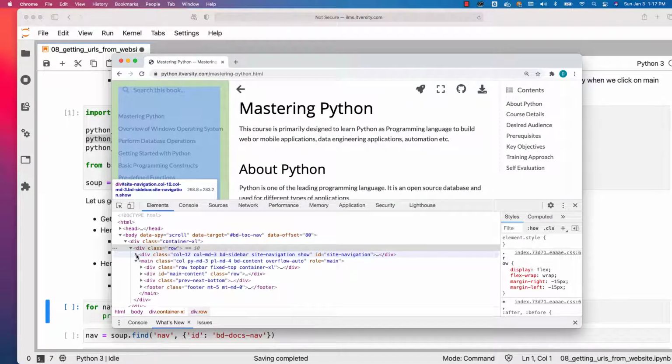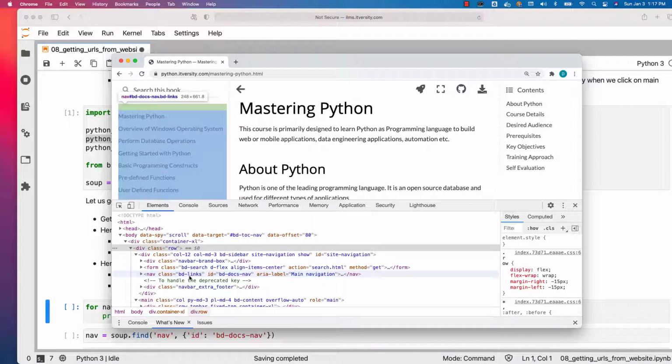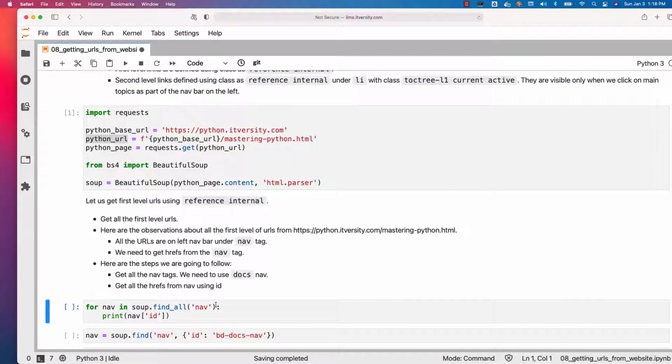And when it comes to the sidebar, if you expand this, you have a div class navbar brand box, which is for this one. We don't need to read this because it is not relevant for us to get the links. If I scroll down further, there is a nav class, which is bd-links, and id bd-docs-nav. So using this id, we should be able to just read this part. We don't need to read the rest of the part as part of this landing page. Once I get the sidebar, I should be able to get the details about the first level internal links by reading just this bd-docs-nav navbar. Okay, so this is what we have done here.